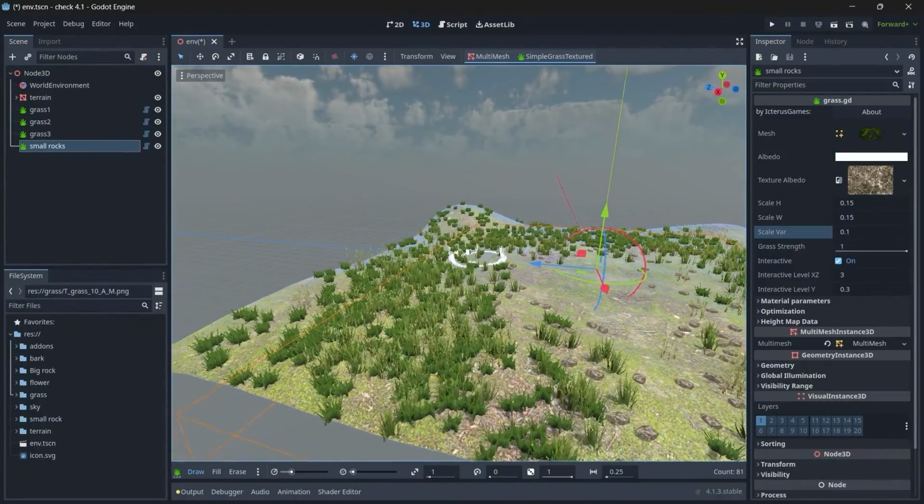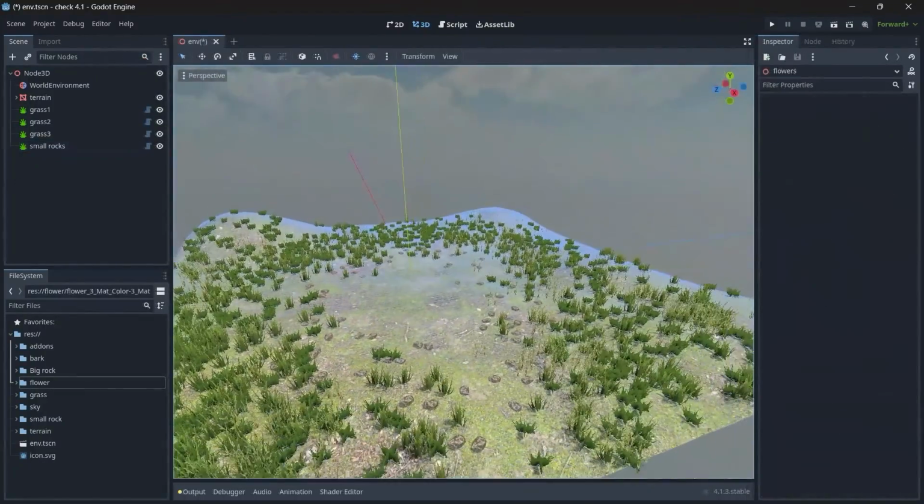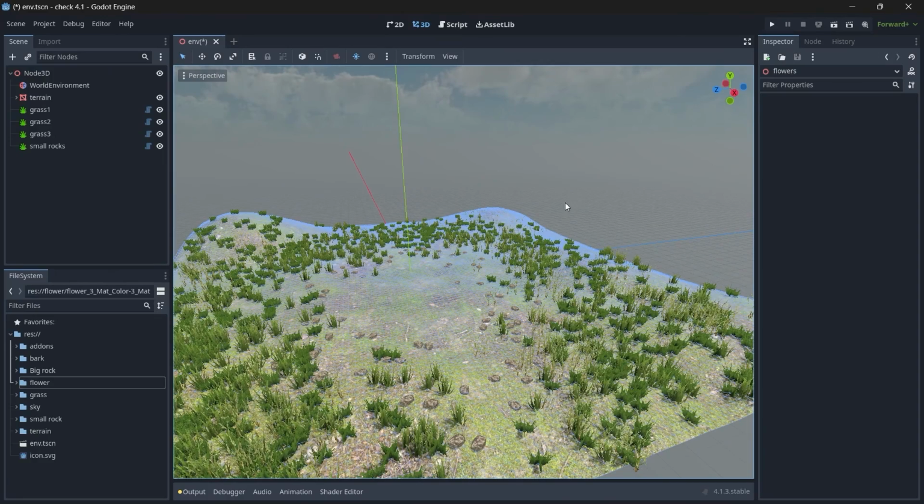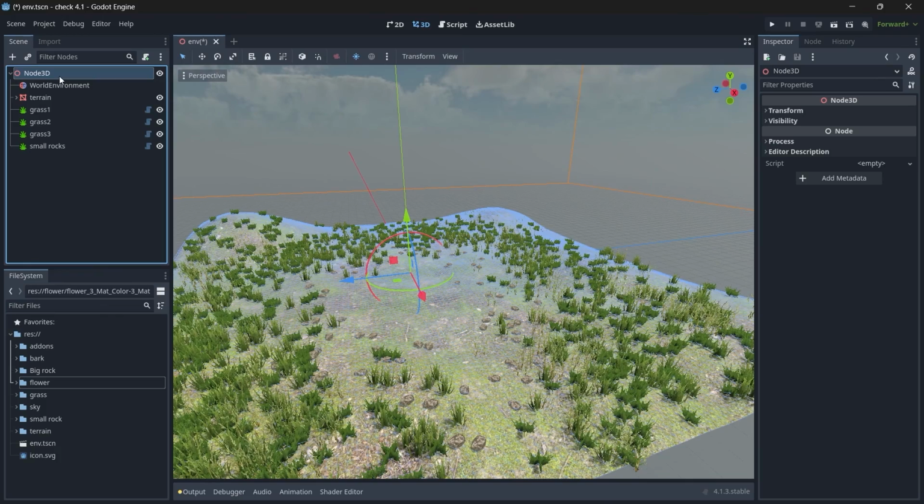And now let's add flowers. I'll be adding flowers in a different way. In my scene, I will just create 2 to 3 instances of flowers, but if you have an open world terrain, then you can use the add-on. But for my case, I'll not be using the add-on.